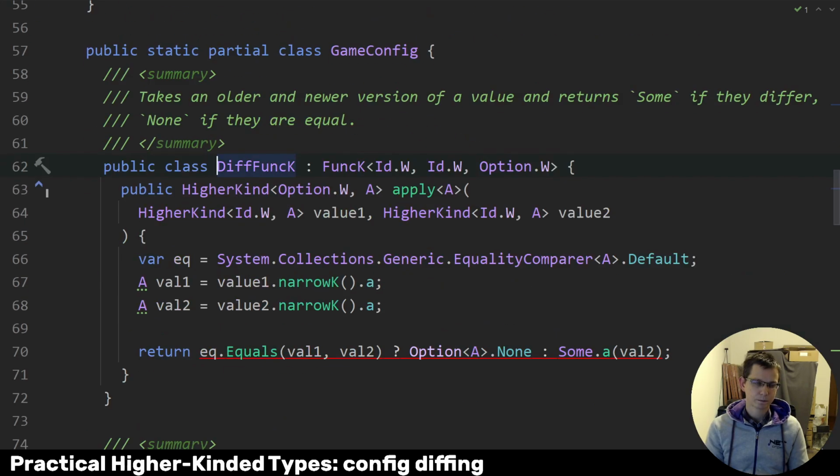So let's take a look. This is a function K that computes the difference between two game configurations. Basically it takes an older version and the newer version of a value and then returns some if those two versions are different, or none if they are equal. If you look at the type signature, you can see that this takes two ID functors here, and the result functor is an option. And as you can see here, we get the first value wrapped in ID functor here, the second value wrapped in ID functor here.